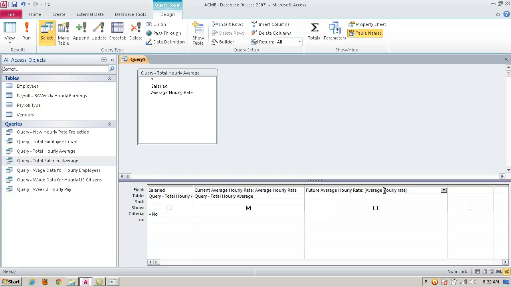And not case sensitive, but I'm used to working with Java and C++, which are case sensitive languages, so I like to stay in that case sensitive zone so I don't get out of it. But anyway, average hourly rate times, and then remember we're going to give everyone a 25% raise there, so times 1.25. We'll do that.